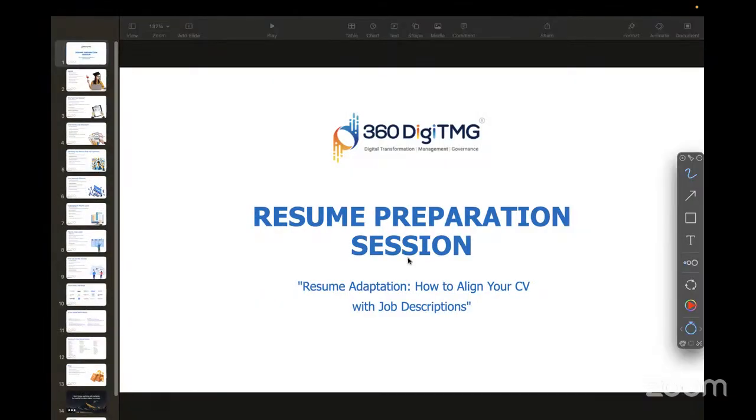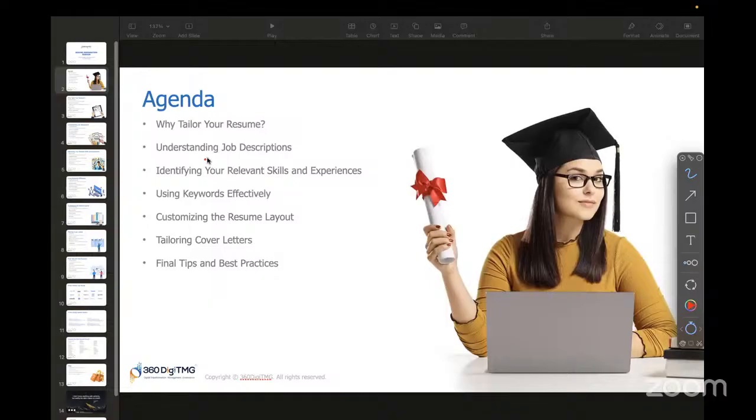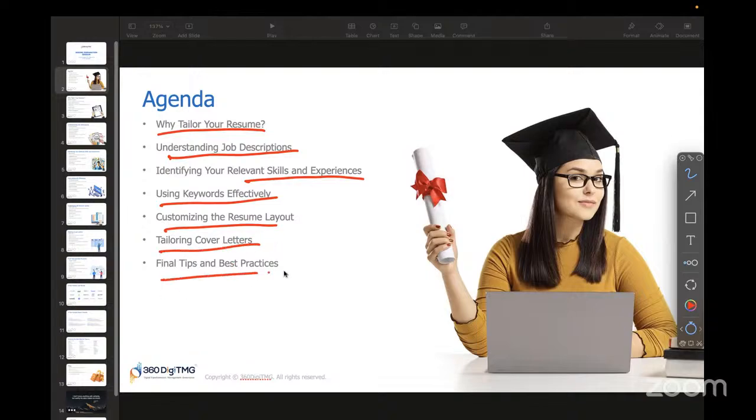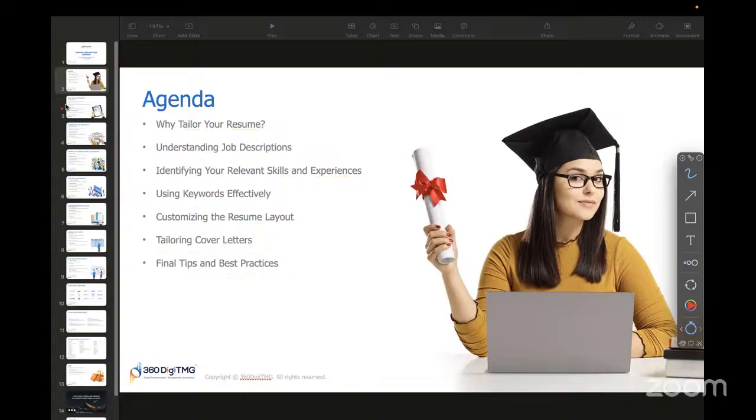In this resume session, we are going to look at how we are going to build our tailored resume and why we are going to build a tailored resume. Then we are going to look at understanding the job description, the relevant skills and experiences which you have to put in your resume, using effective keywords, and how you are going to customize your resume layout. Tailoring your cover letters and the best practices we are going to deal with for preparing a resume.